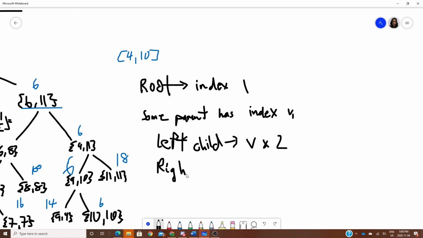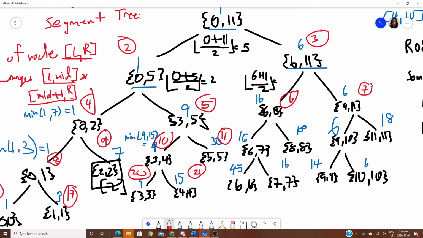Now let's go with this 3 up here. It would be 6 and 7. And then this 6, where does this go? 12 and 13. And then this 12, this parent: 24 and 25.